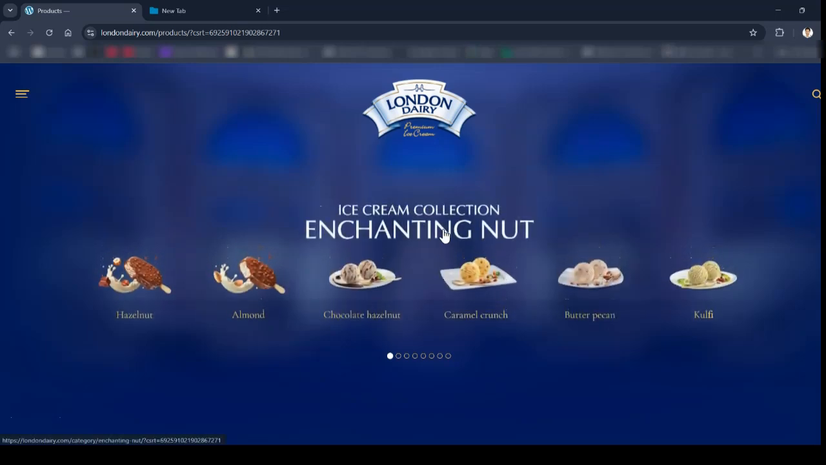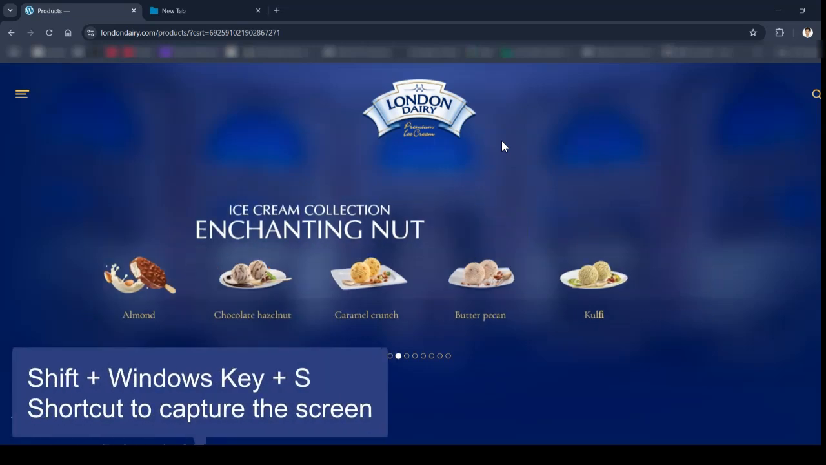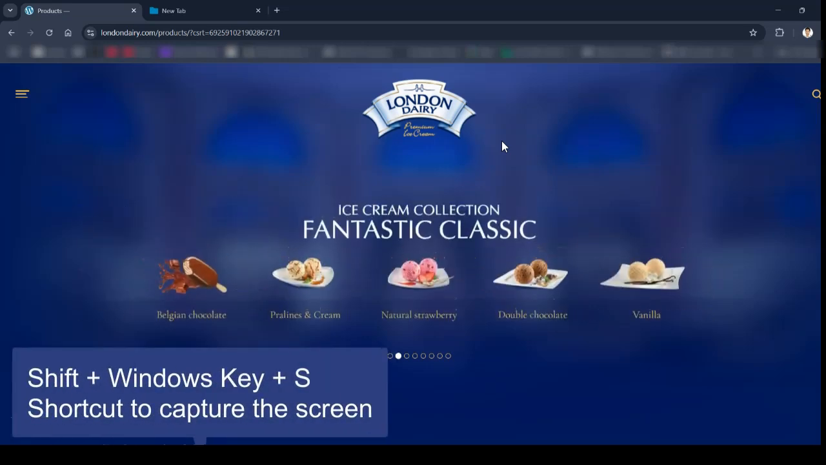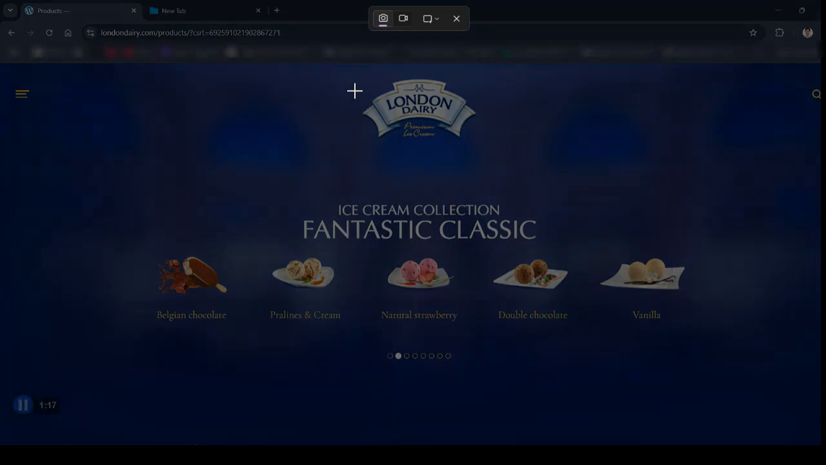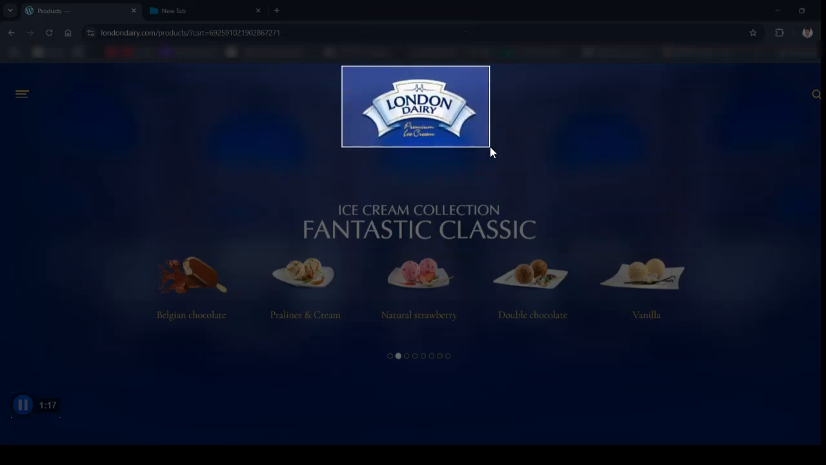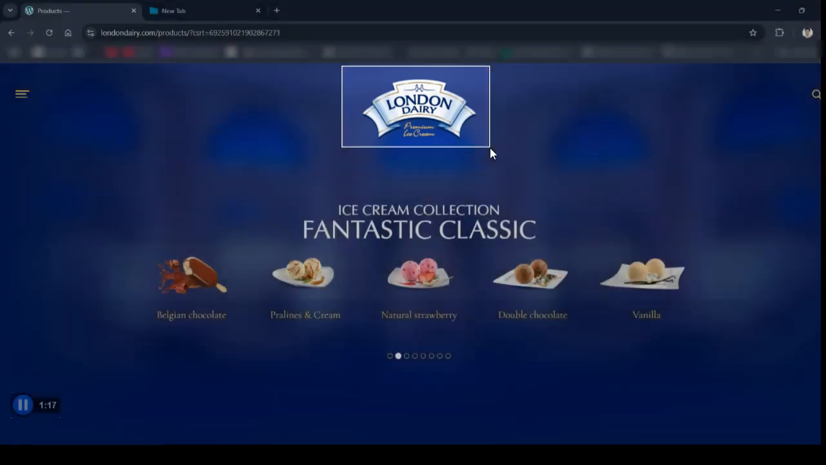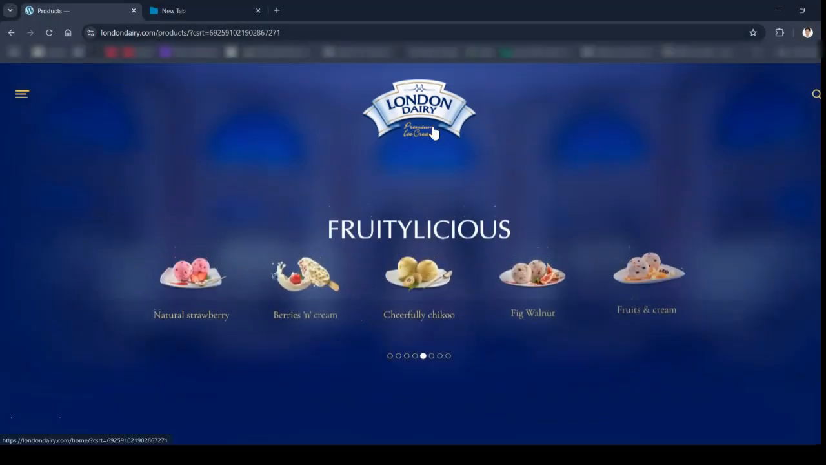Let's go to the product page and let's capture this. Now I can capture this using Shift, Windows and S on my keyboard. So you see I get the capture icon here. Now I can just drag on the screen and capture this part. Once I have captured this, that's in the memory.